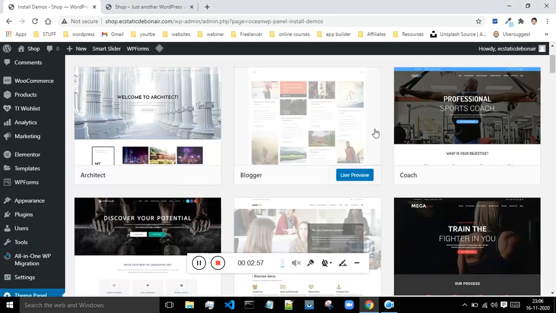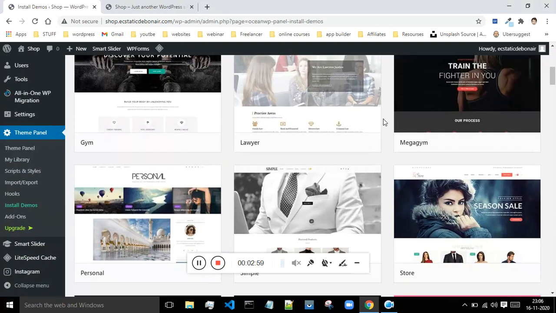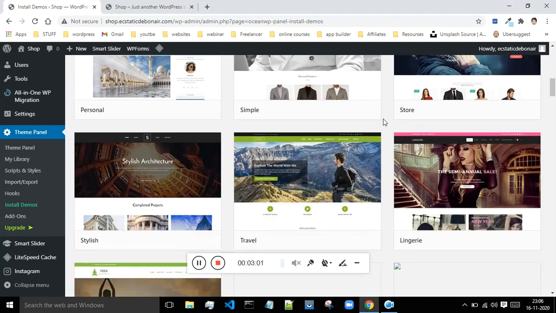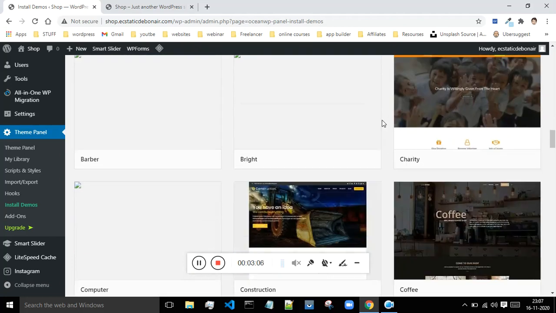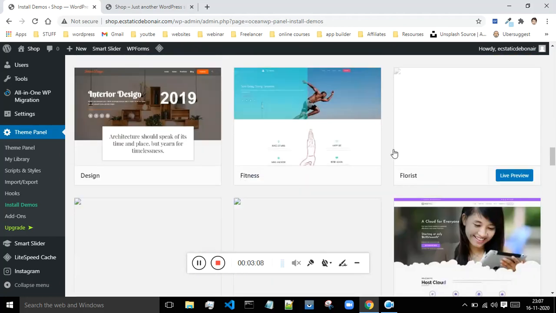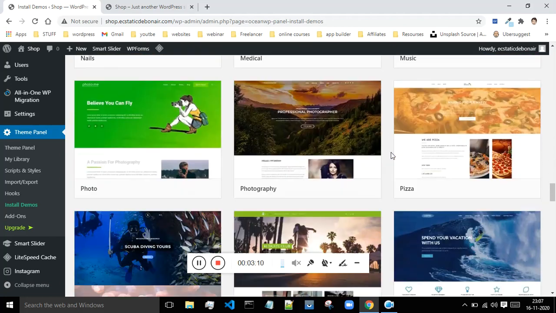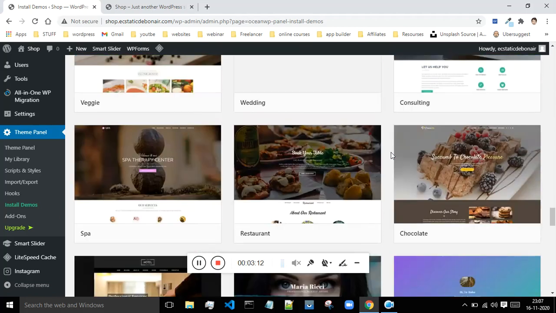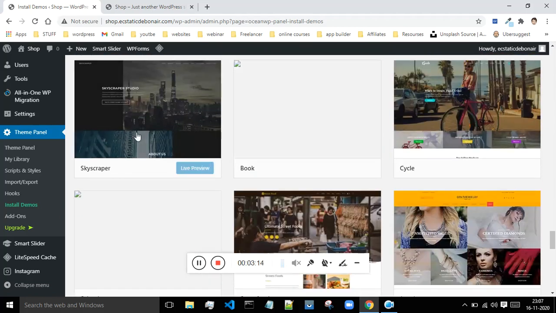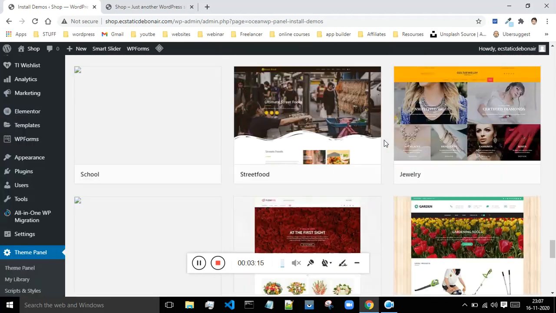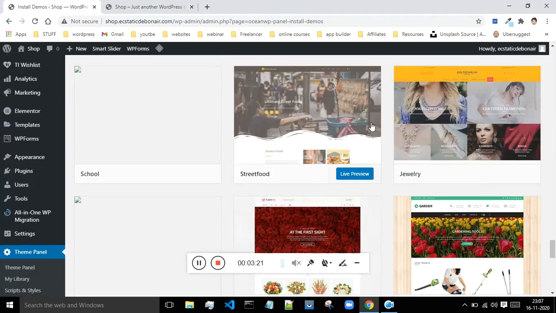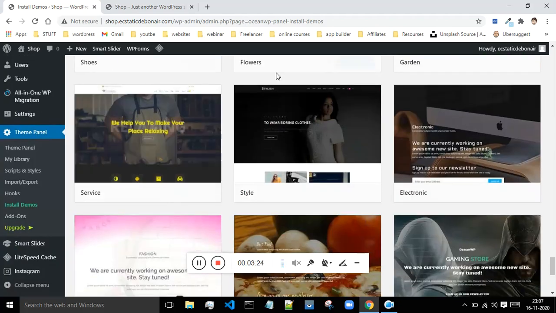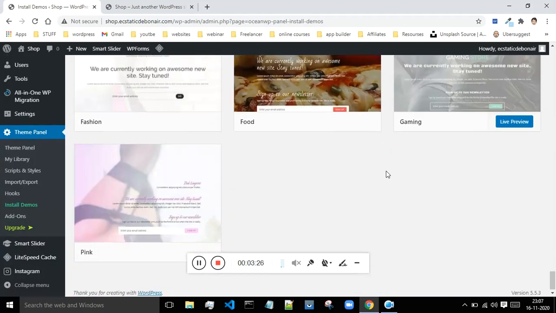Whatever demo you want, you can import it. But as of now we are building the WooCommerce website, so we will search for a WooCommerce demo here. There are a lot of demos present, and you can select whichever demo you want. If you are building a website for a jewelry store, then this is the option. There are many options for shoes, flowers, services, style, etc.